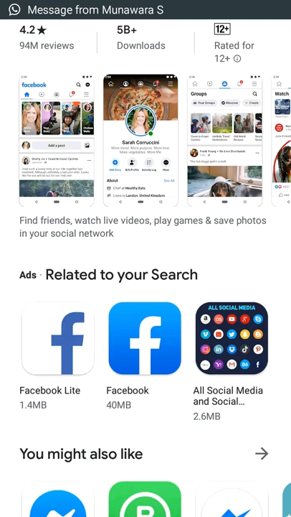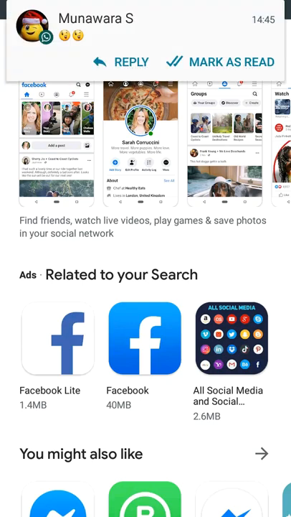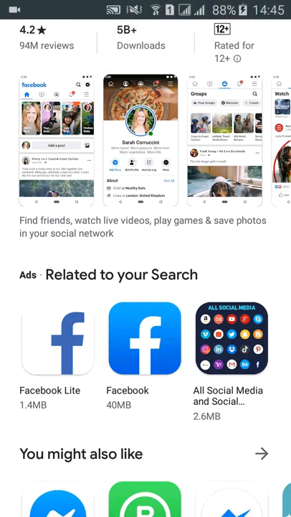And when we talk about downloading, the app will take 55 to 60 MB, and Facebook Lite will take 1 to 3 MB for downloading. And when we talk about total downloads, Facebook has been downloaded by more than 1 billion people, and Facebook Lite by more than 5 million people.